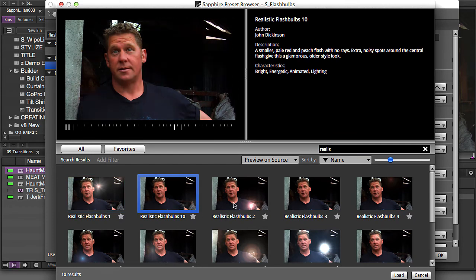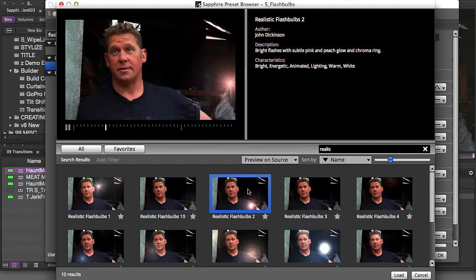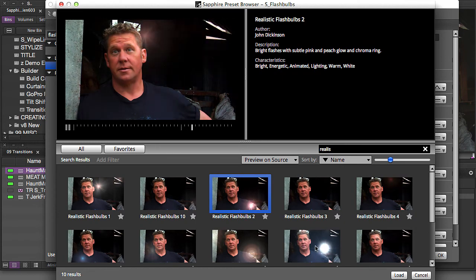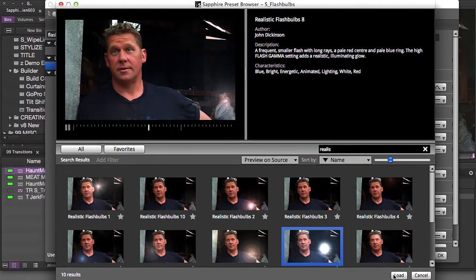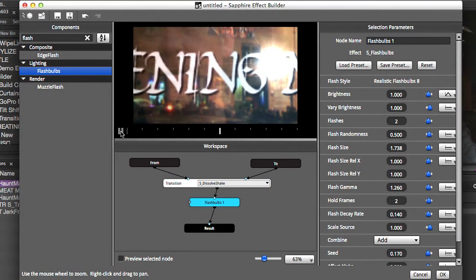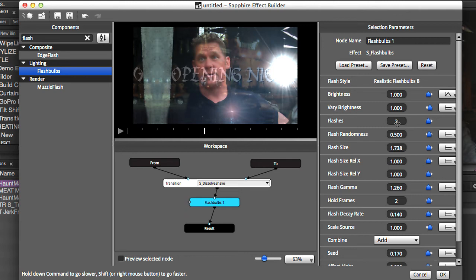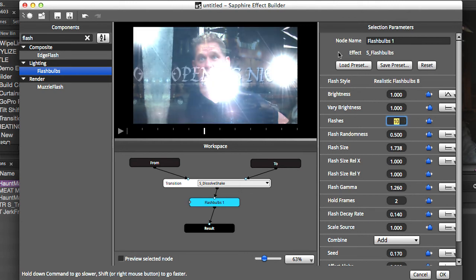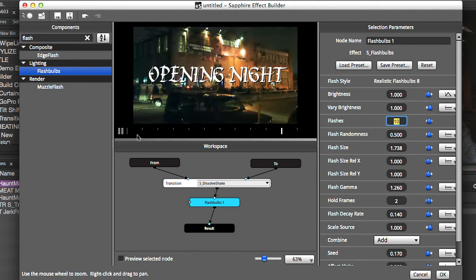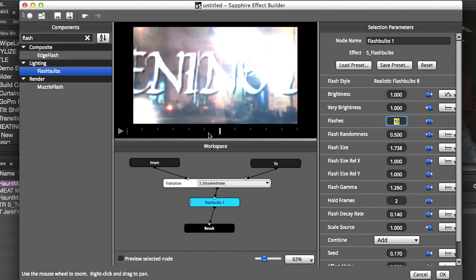So these will be loaded in your version of Sapphire. These will be included. So this one looks pretty good, let's do that. No, I like this, that's good. I like that, okay. So load that up, pretty good. I want more bulbs though, so like 10. Let's see how that, oh yeah. So I got lots of bulbs.